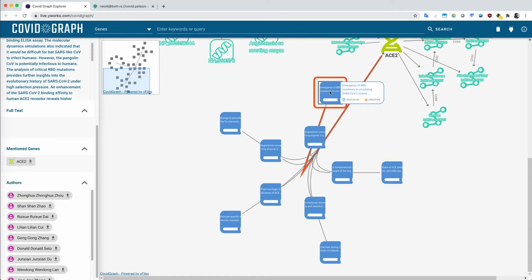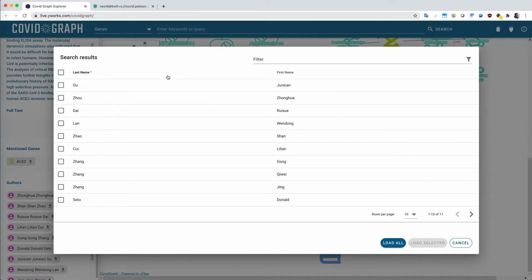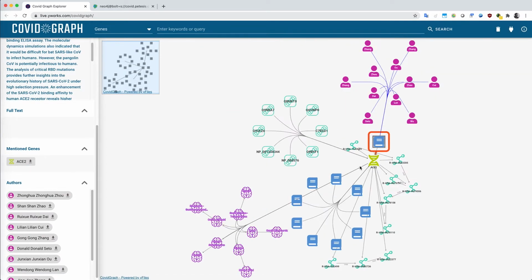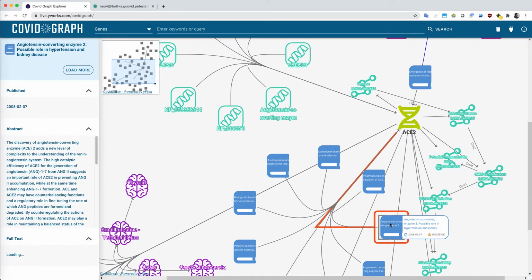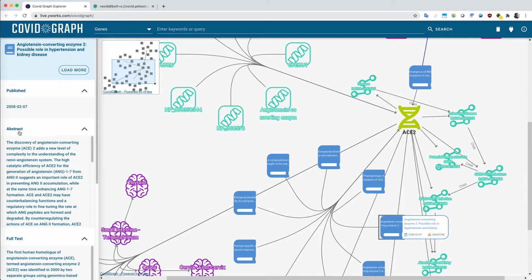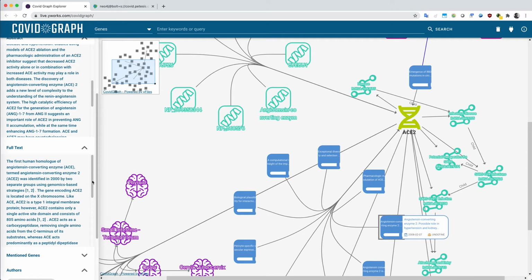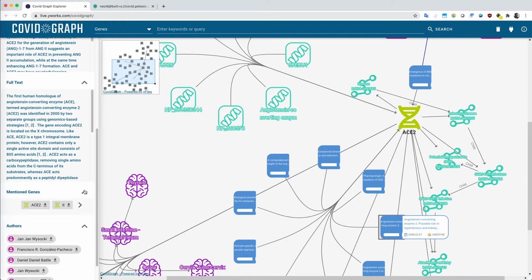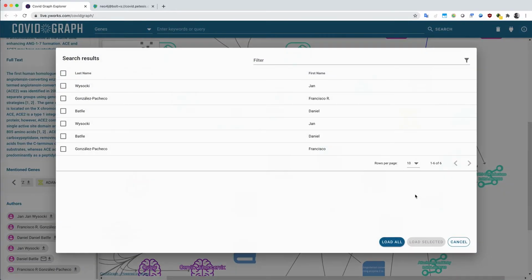And we do that here, for example, we do a right mouse click and say load the related authors. We take all the authors, so let's load them all, and you see the authors of this specific paper. Let's do another example. Let's click on this paper here. You have the abstract, you can read the abstract and find information. We even have the full text available. We have some more genes that are mentioned here, and as I said, we got the authors. So let's load the authors here.